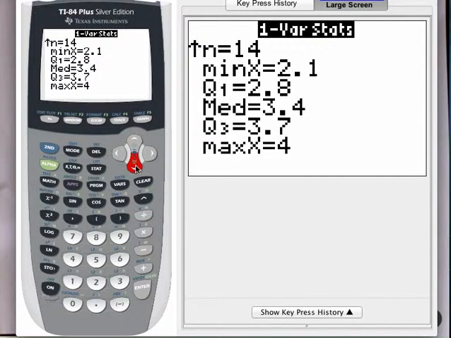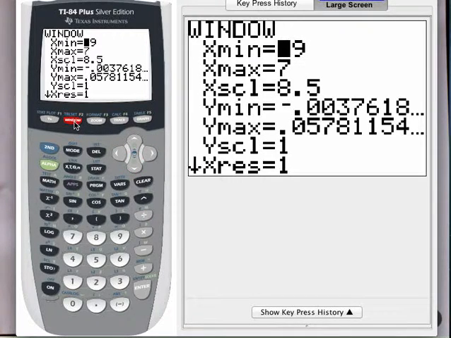So here we go. If I scroll down, there's the 5-number summary that we had before. And what's important here to make a graph is to look at the minimum and the maximum. So the minimum is 2.1. So I want to go a little lower than 2.1, and I want to go a little higher than 4 in my window in order to see a plot of my box and whisker plot. So for the window, let's say for the minimum, I'll go to 1.9. And then for the maximum, I'll go to 4.1.